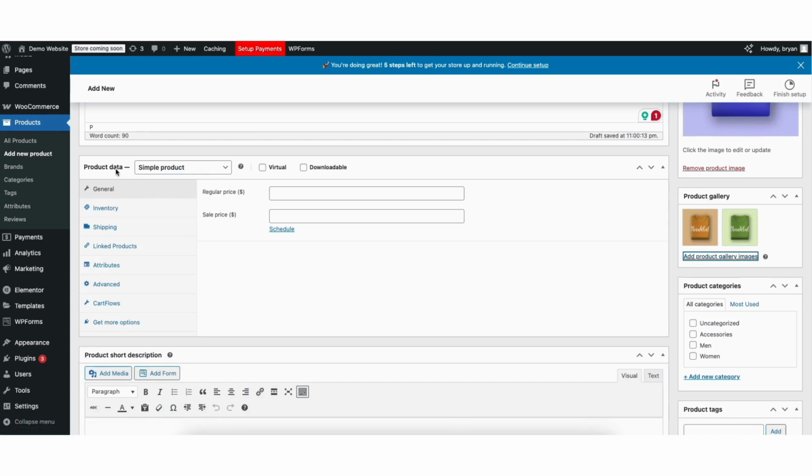Next, where you see product data, it'll have simple products selected. If you click from the drop-down, you can select from different product data choices. If you're going to have a product without attributes and variations like different sizes, colors, or anything like that, then you can select simple products.